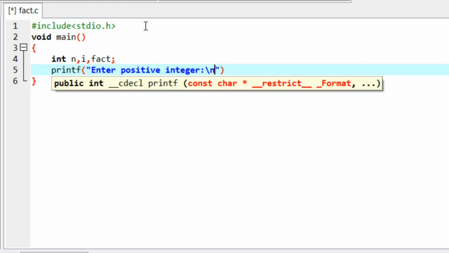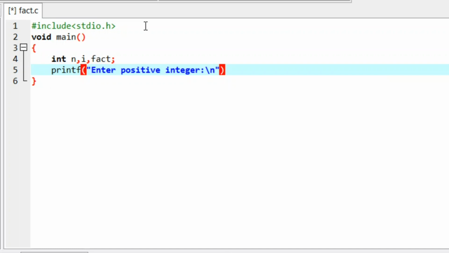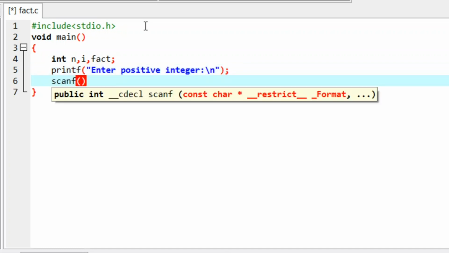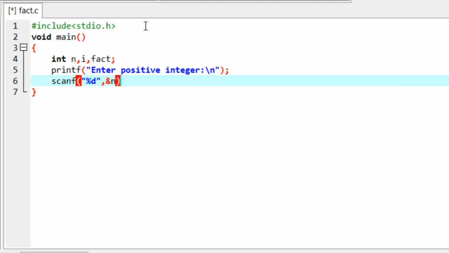So we have this in new line and then semicolon, scanf, %d and address of n, so where we store this number.